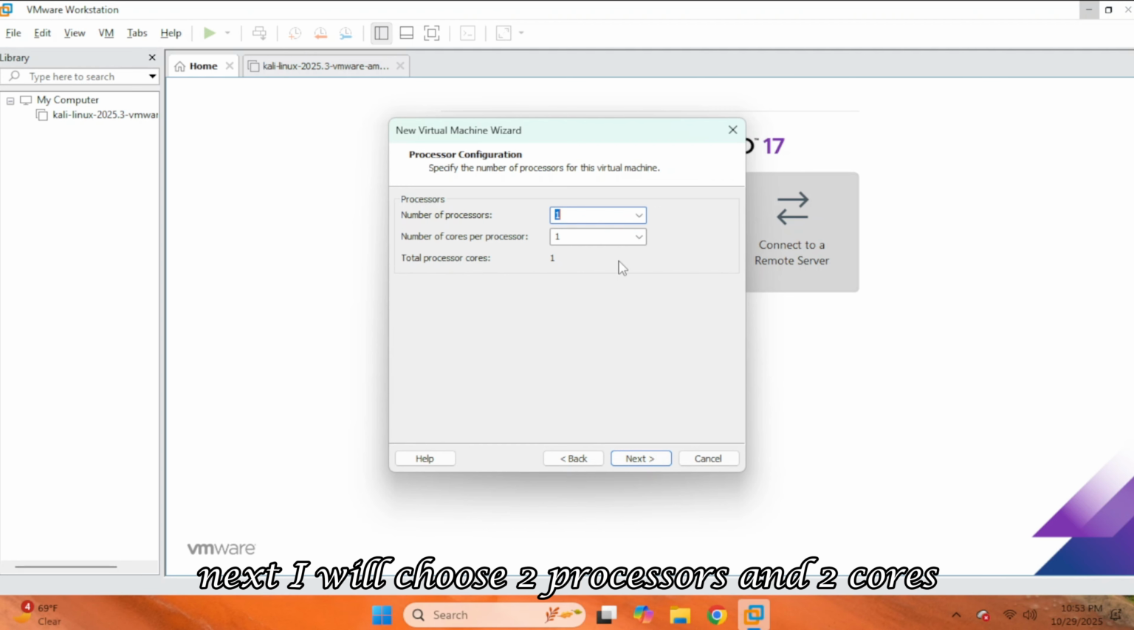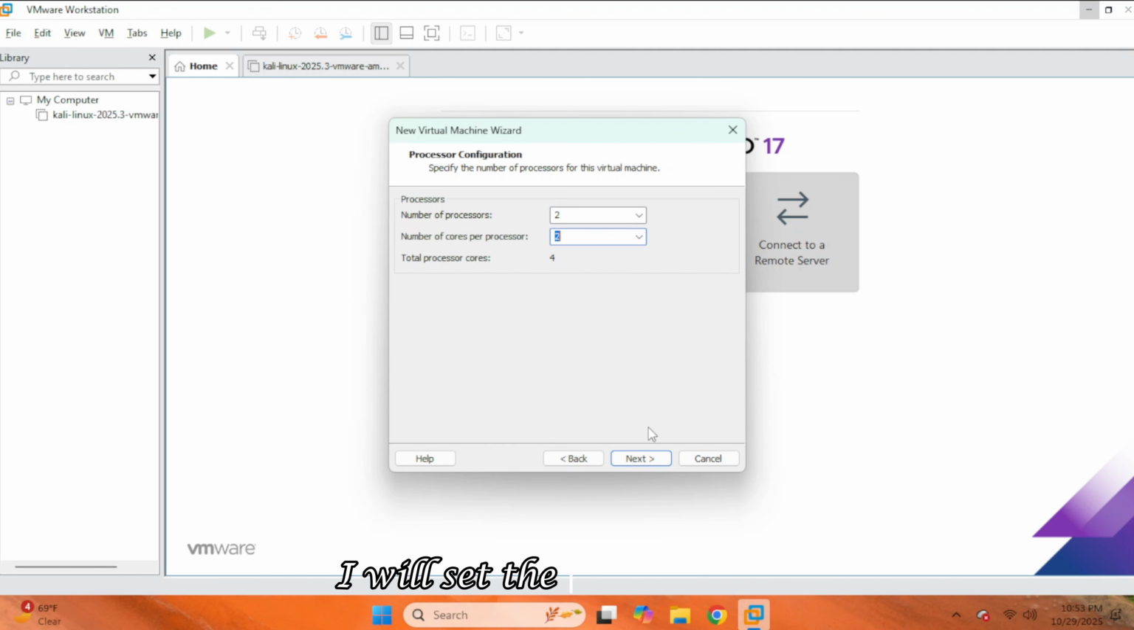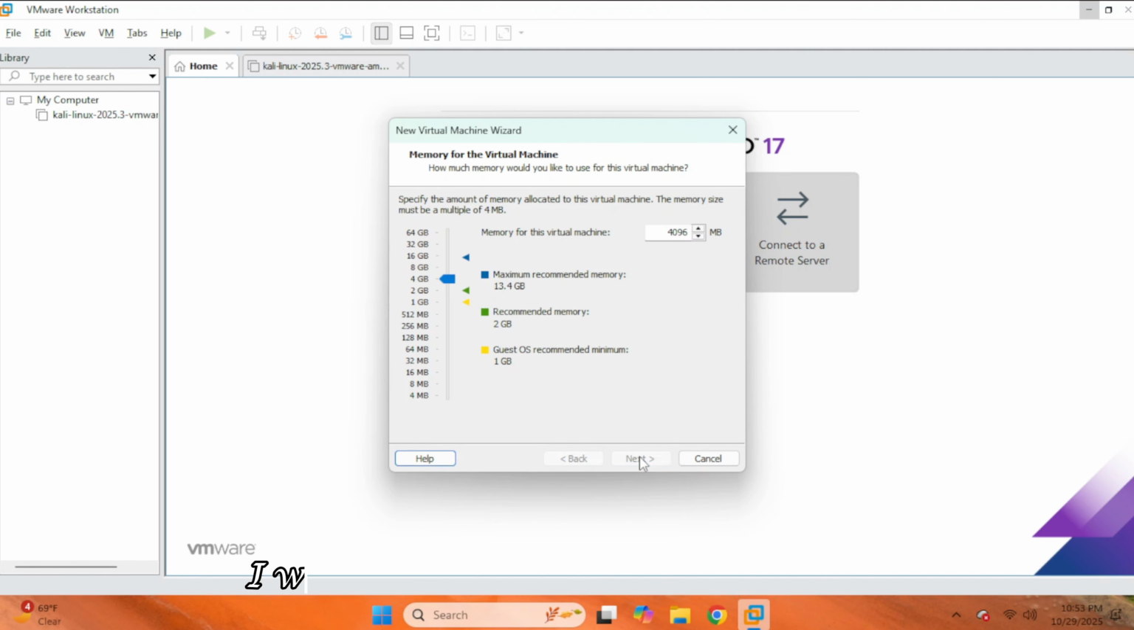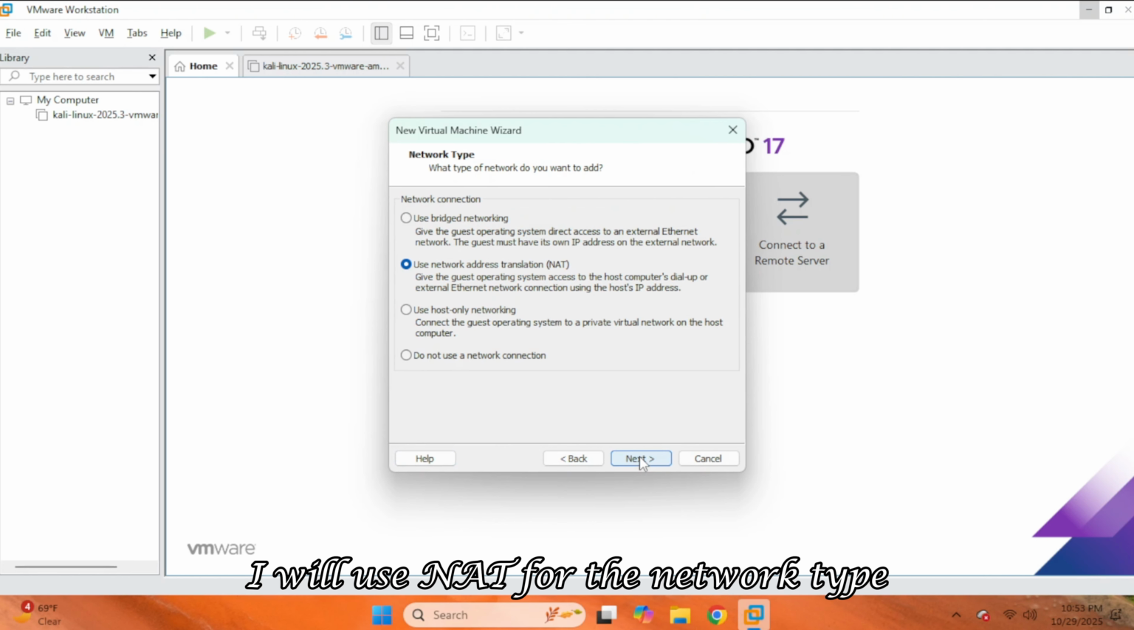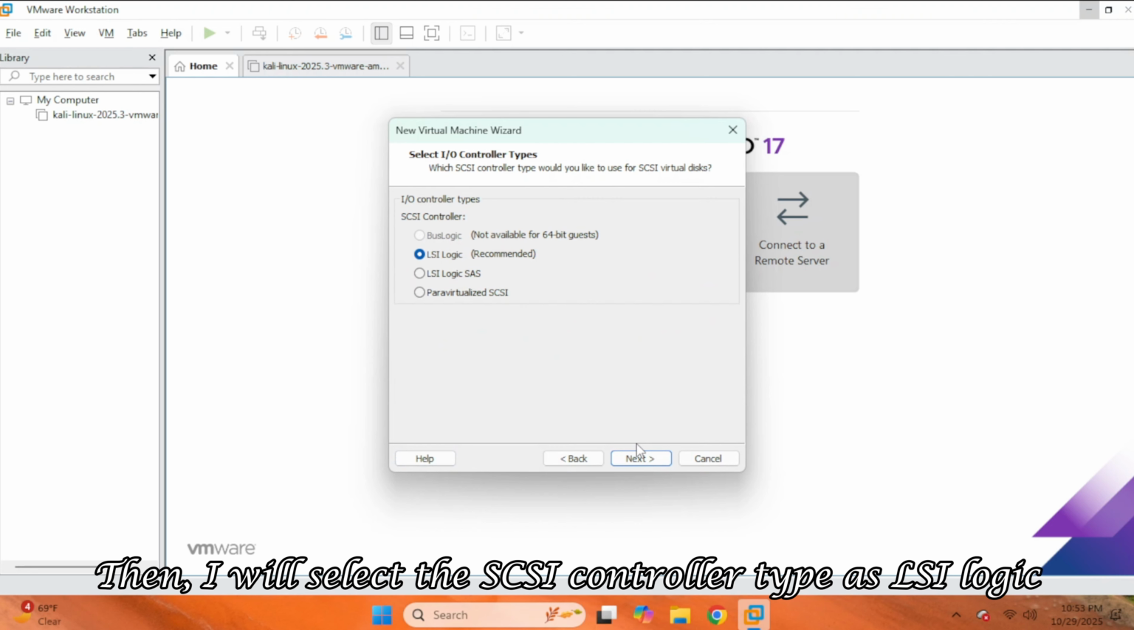Next, I will choose 2 processors and 2 cores. I will set the RAM to 4 GB. I will use NAT for the network type. Then I will select the SCSI controller type as LSI Logic.